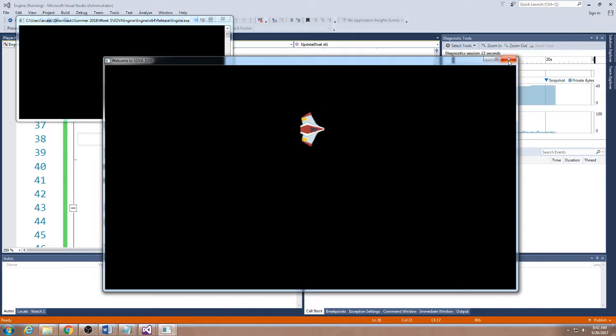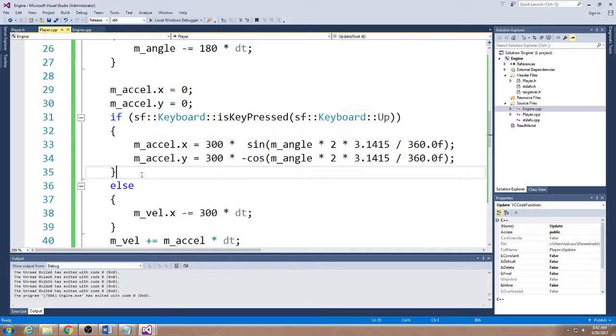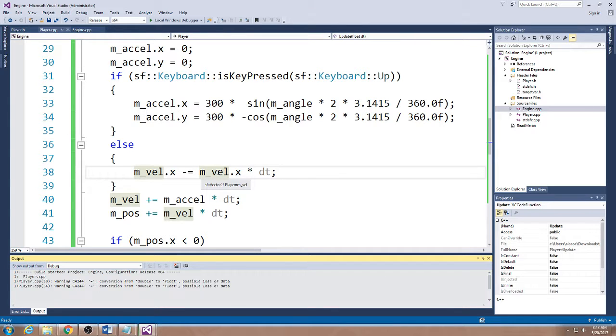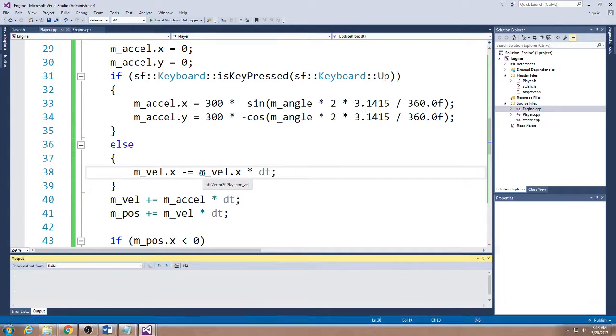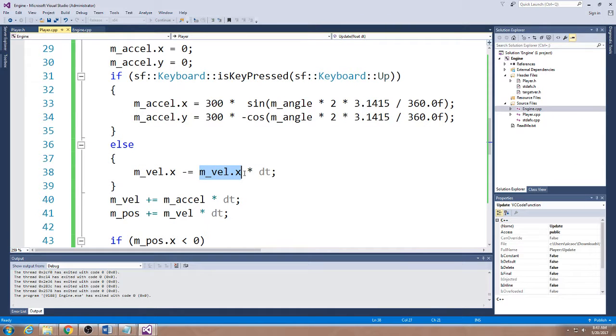right? The problem is it's moving even though I'm not pressing the key. So I'm not pressing the key. How do I make this so that it only subtracts if I'm actually moving with a velocity? Well, why don't I use the velocity itself to determine how much I should decelerate? So if I set this up so that I'm subtracting the x velocity and multiplying it by dt, you guys can see what's actually happening here when I take the velocity.